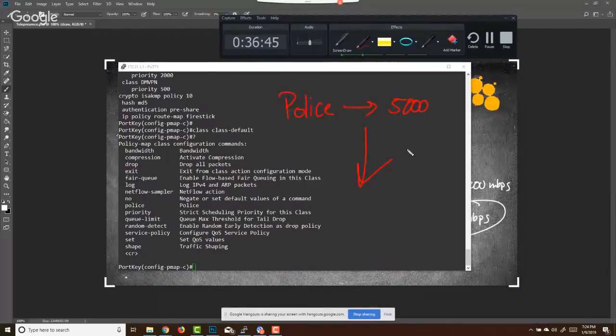With shaping, if you did the same thing, 5,000 kilobits per second, it will buffer it. It'll be nicer about it. It'll kind of put it into a queue. And so low latency queuing will also do the same thing in CBWFQ.